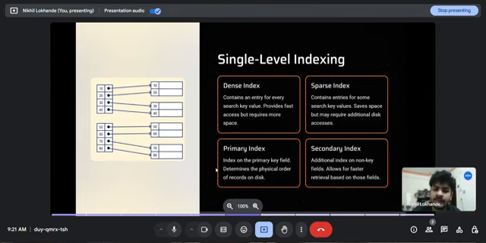Dense index. It contains an entry for every search key value. It provides fast access but requires more space. Sparse index. It contains entries for some search key values, saves space, but may require additional disk accesses.